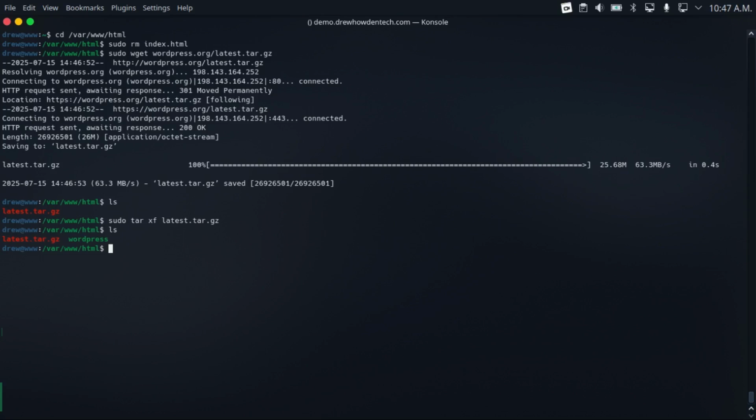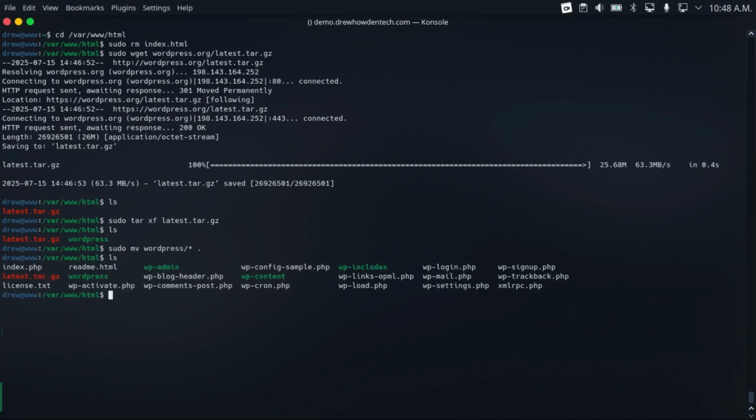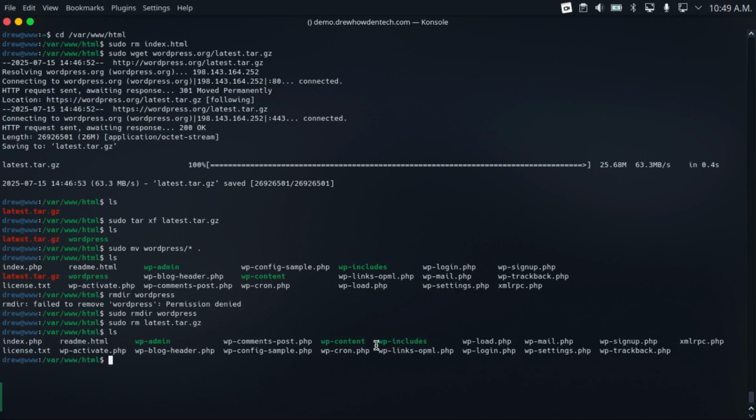We can do that with sudo mv wordpress/* . (space dot), then hit enter. And then if we do another ls, now we have all our WordPress files at the root of our website directory. And now we can delete the wordpress directory with sudo rmdir wordpress. And by the way, you can also delete that latest.tar.gz file with sudo rm latest.tar.gz. And now if we do another ls, those files should be gone.